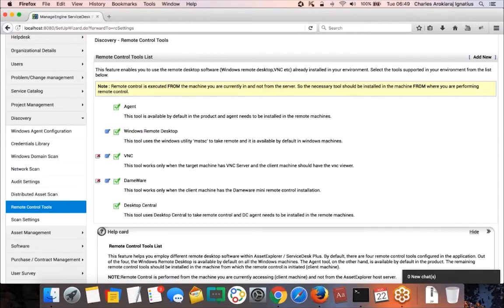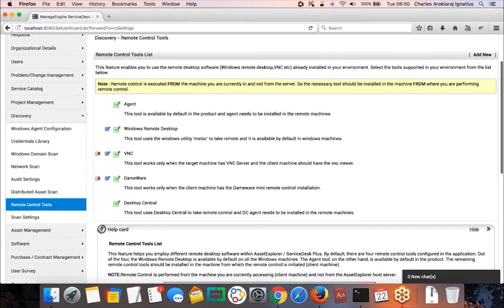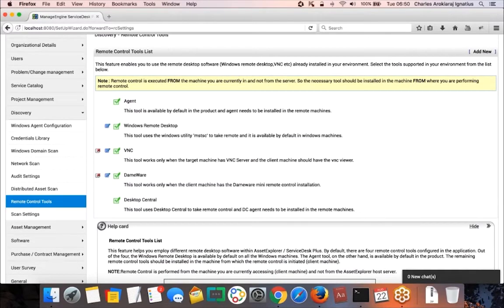In that scenario, the technicians will not be able to travel to the location and do this operation. Instead, you will already have software in place, such as VNC or Dameware, or even ServiceDesk itself. ServiceDesk's remote connecting software, the agent itself, connects to the machines, and you'll be able to do this operation.